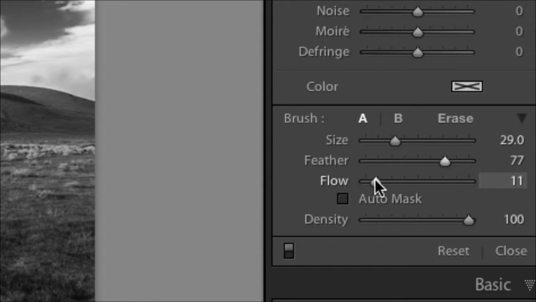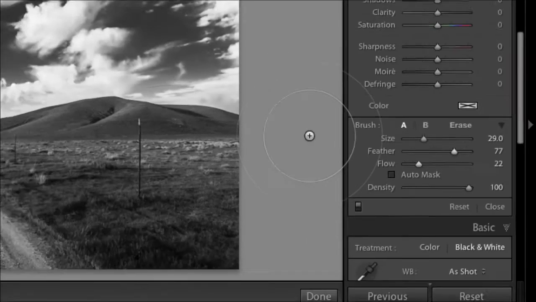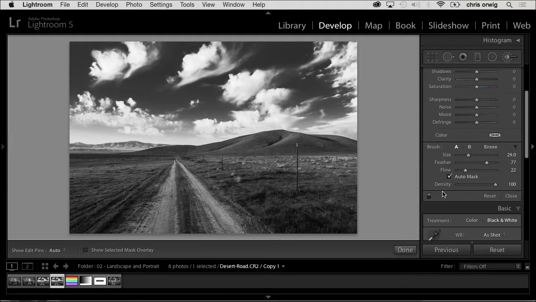Flow is how fast the adjustment is built up. So I almost think of flow kind of like spray paint. You know, if it's just barely coming out and you go back multiple times, you're building up color. And if you have a real high flow, it's just boom, there it is, it's completely on. Then auto mask, let me show you auto mask for a second. Shortcut for that's easy to remember, it's A key.